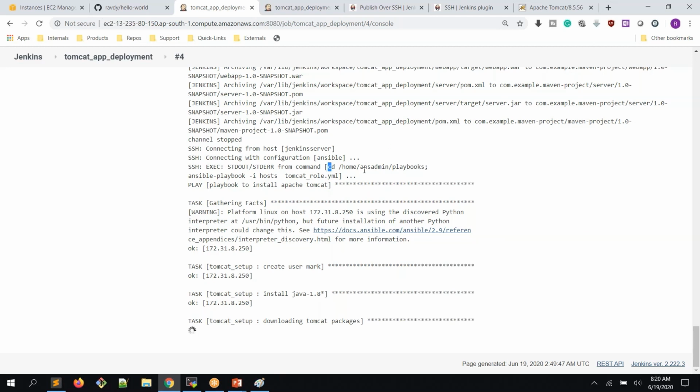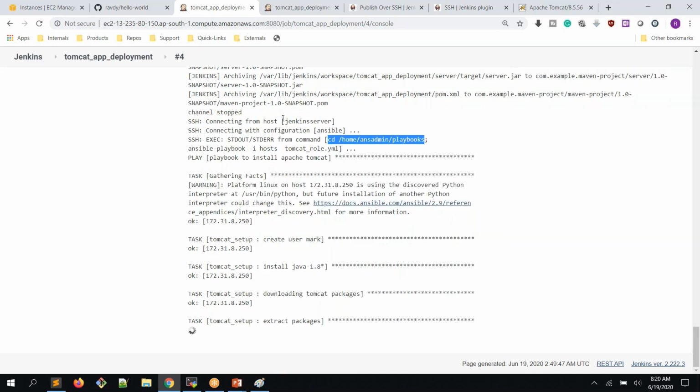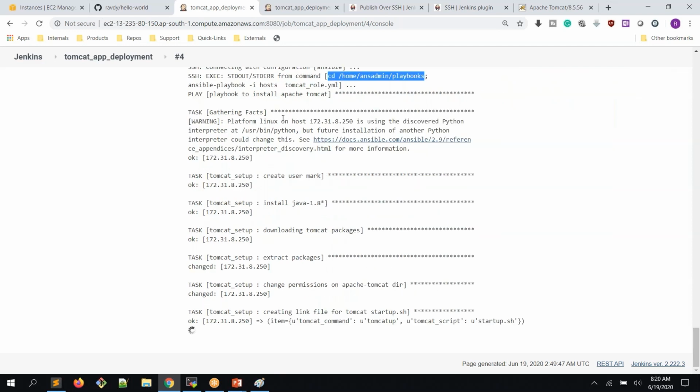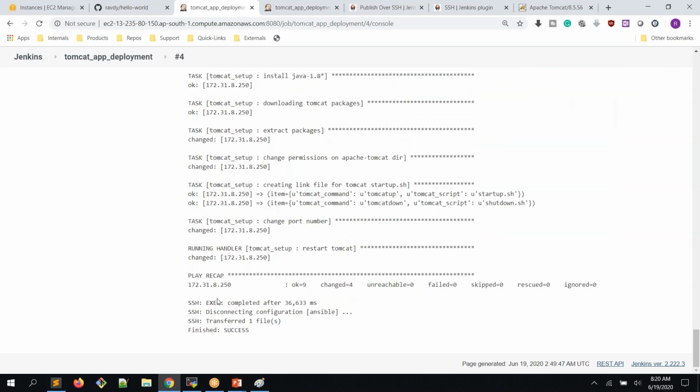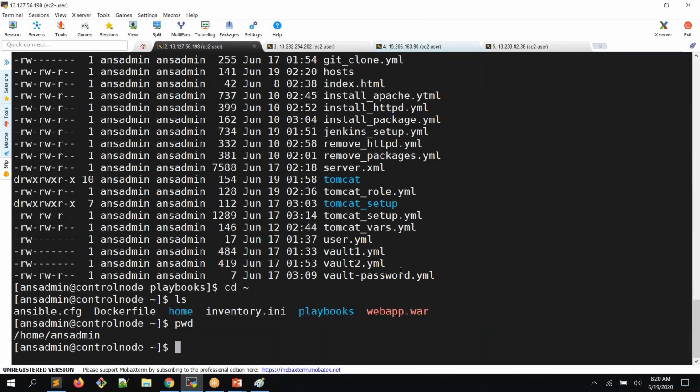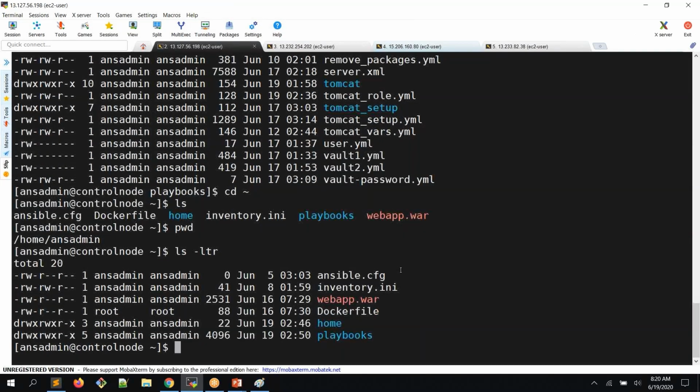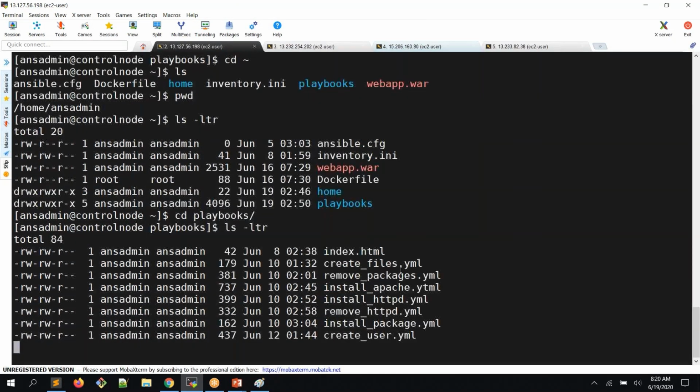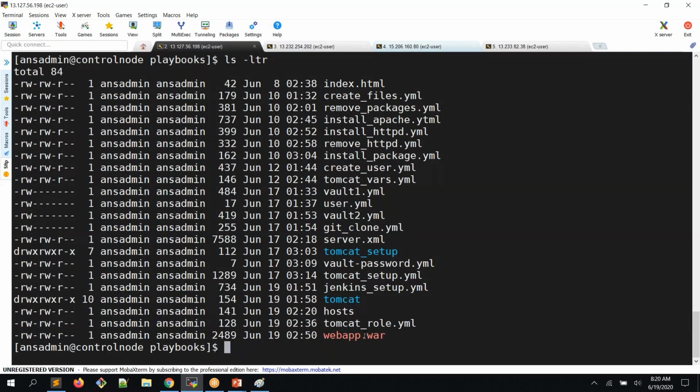So now it is executed. CD. Okay, this time it is successful. Let me try it out again. ls -ltr, cd playbooks, ls -ltr. Yes, now you can see here the war file has been copied over here.